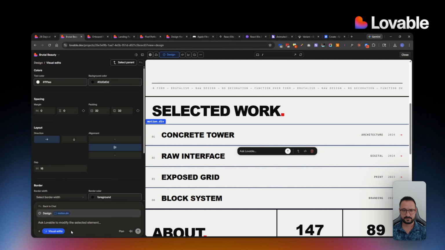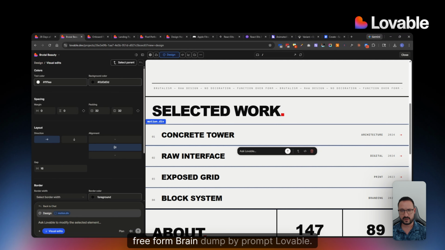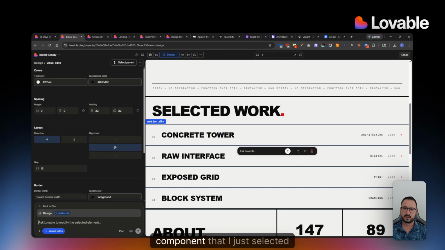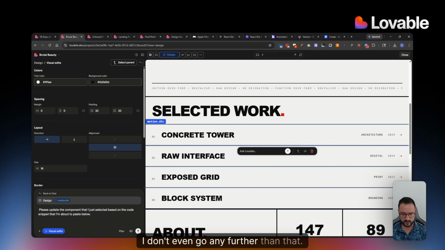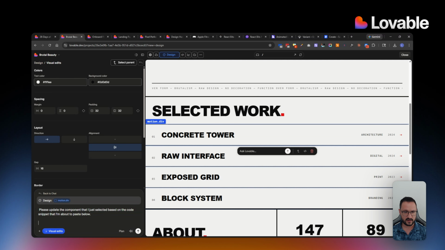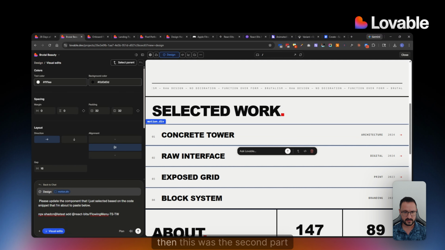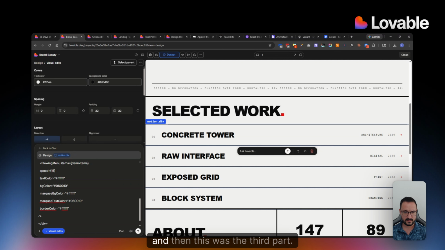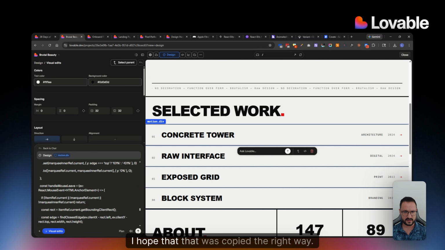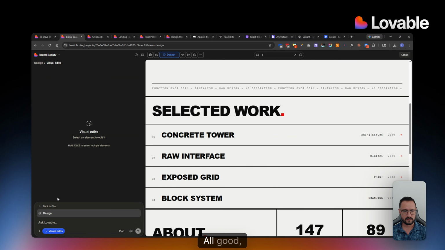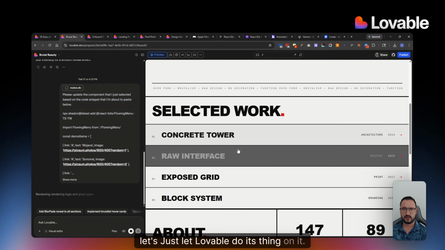I go back to my project, and again, free form brain dump by prompting Lovable, something like this. Please update the component that I just selected based on the code snippet that I'm about to paste below. Right? I don't even go any further than that. And then I just add stuff in the order that I copied it. So this was the first part, then this was the second part, and then this was the third part, right? I hope that was copied the right way. And then I just send it over this way. All good. Let's just let Lovable do its thing on it.